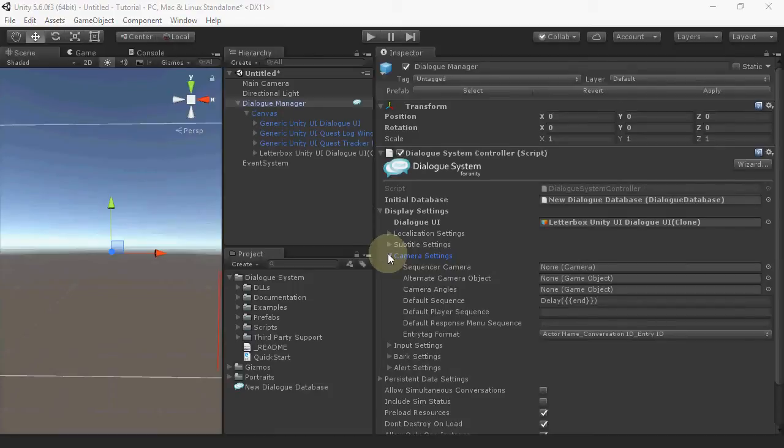In camera settings, you can set a camera to use for cutscene sequences. This can be a game object or a prefab. If it's a prefab, it will be automatically instantiated. If you don't assign anything, cutscene sequences will use the current main camera, which is whatever camera in the scene is tagged Main Camera. Camera Angles is the game object or prefab that defines camera angles for cutscene sequences.